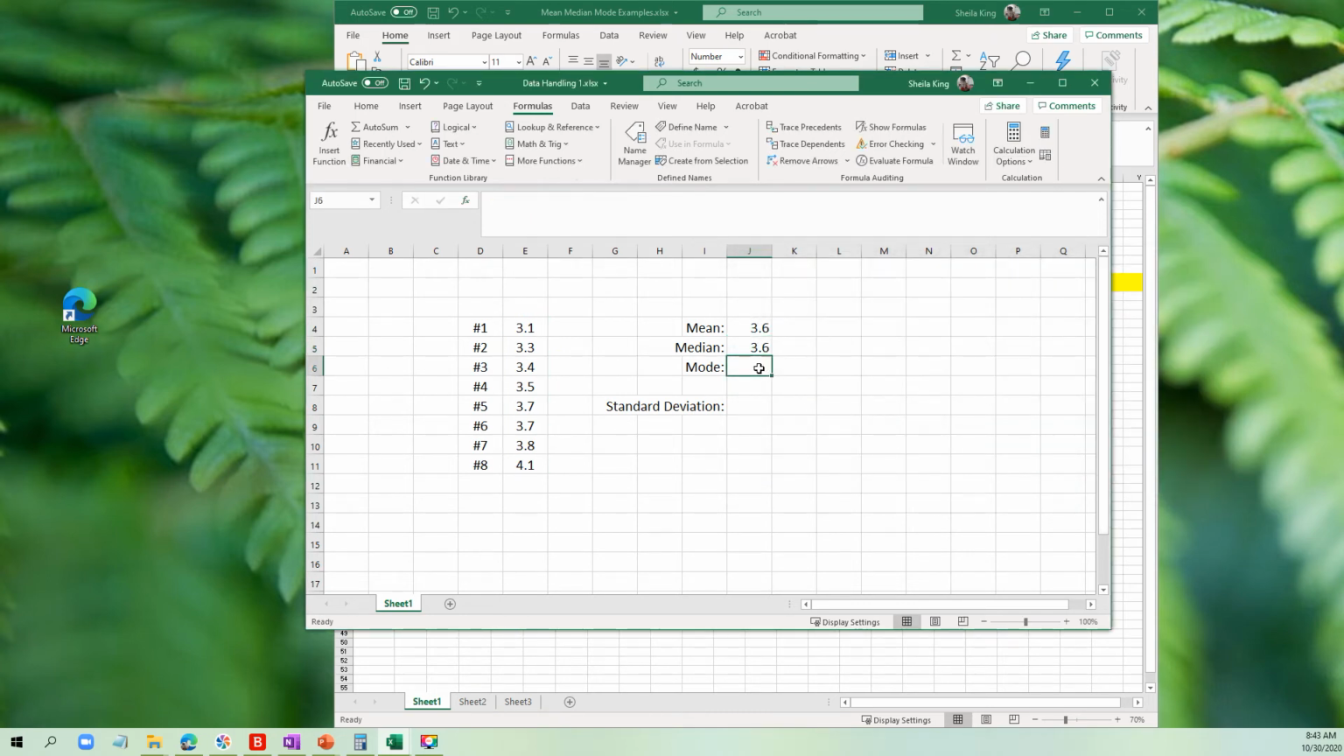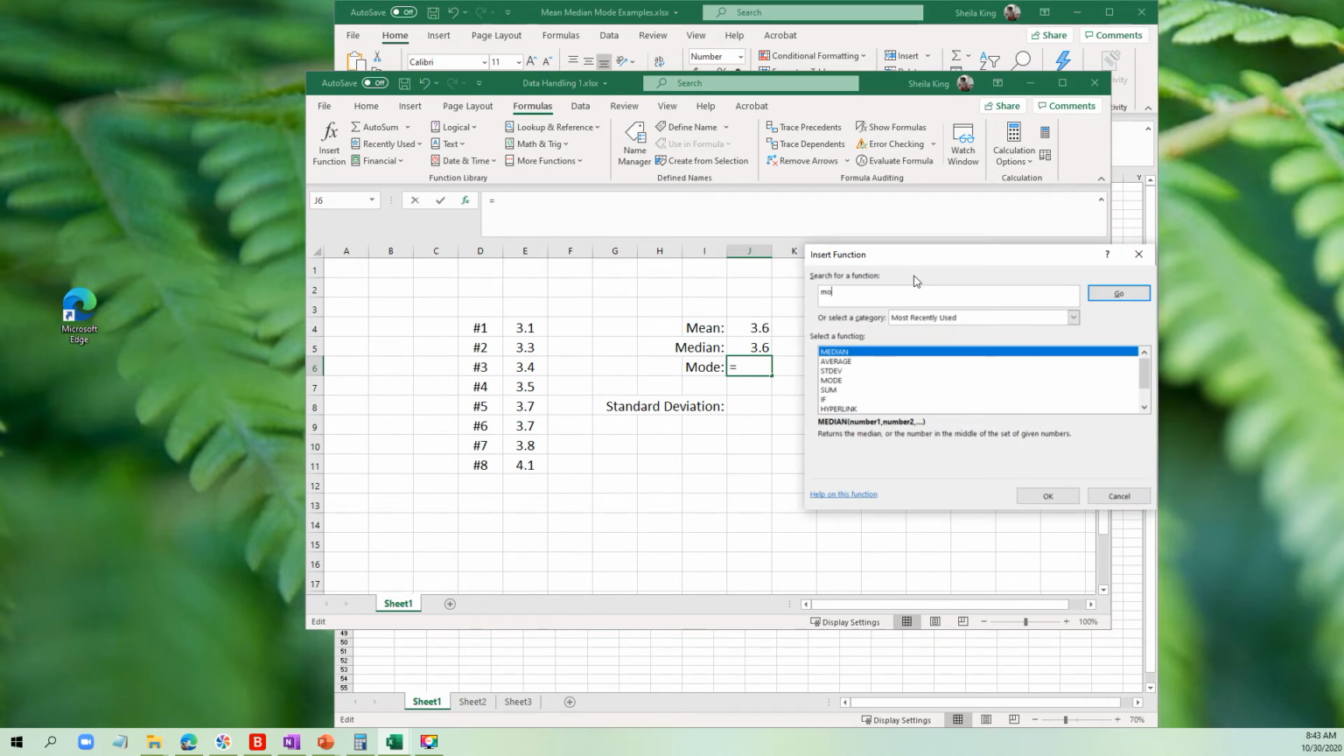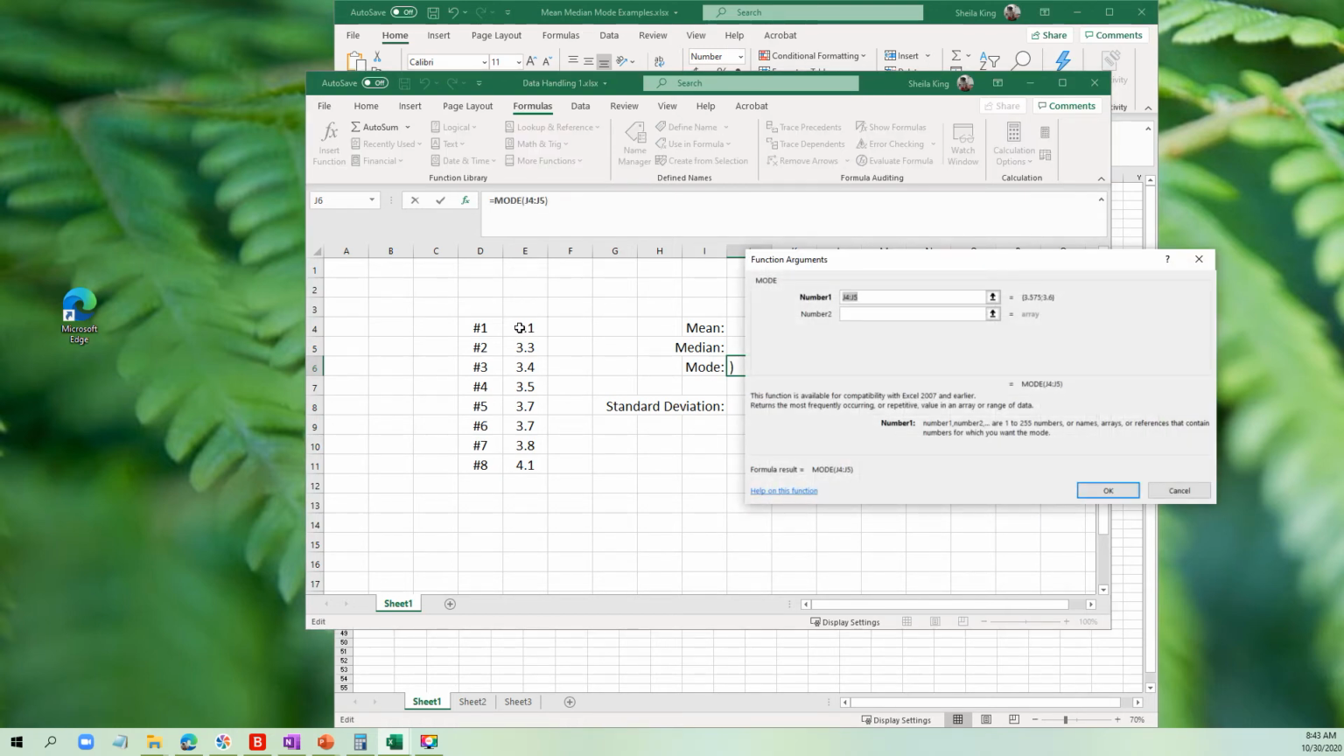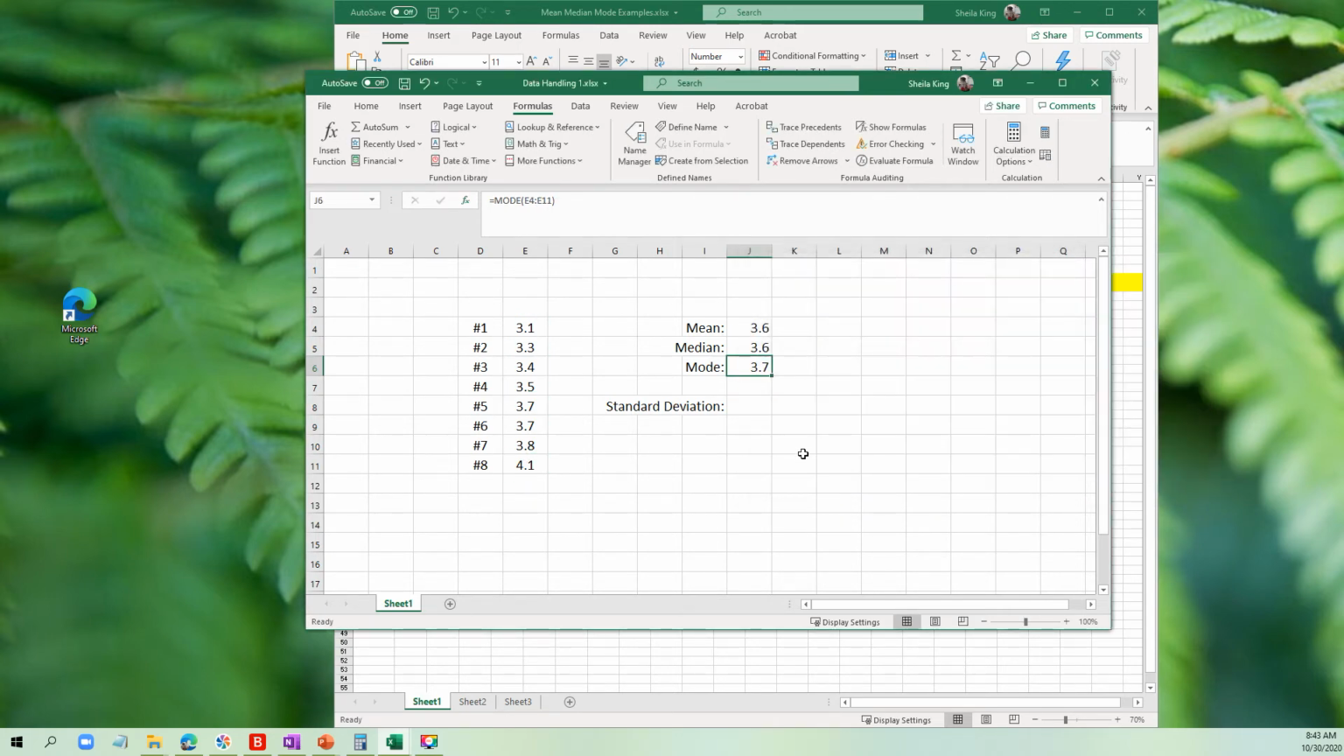I can do the same thing with mode. Insert function, type mode, hit go. It finds mode for me. I say I'm going to use mode. What data do you want to use? And I'll just highlight it. Okay, hit OK. There's my mean, median, mode, just like we had calculated before.